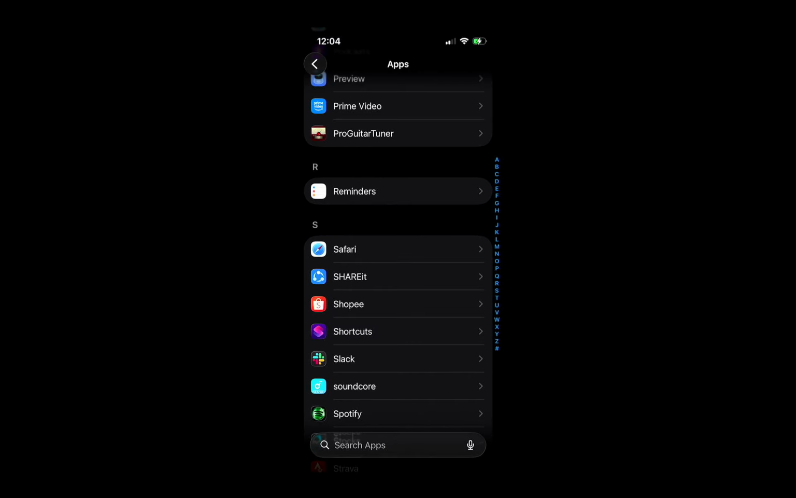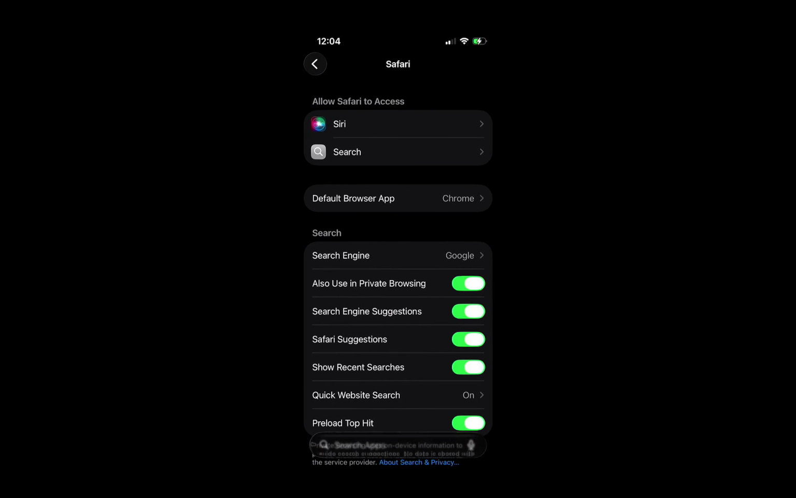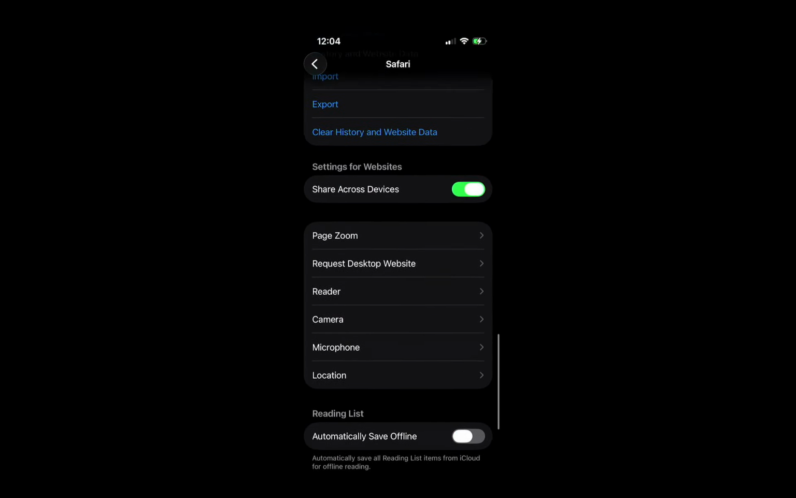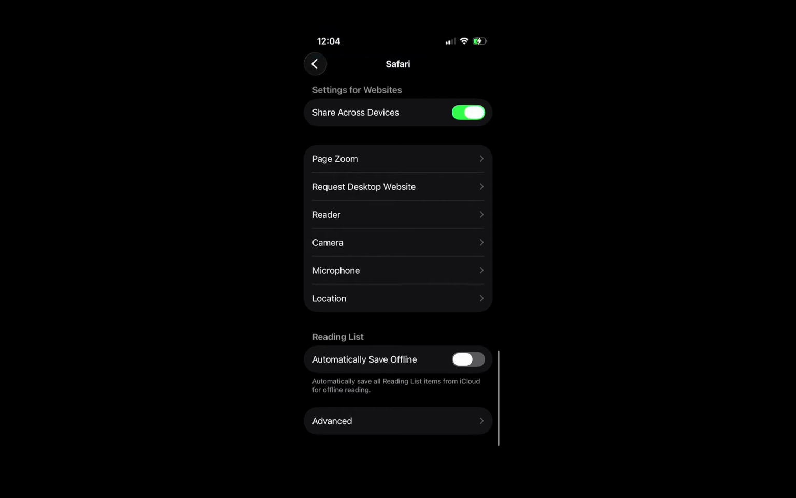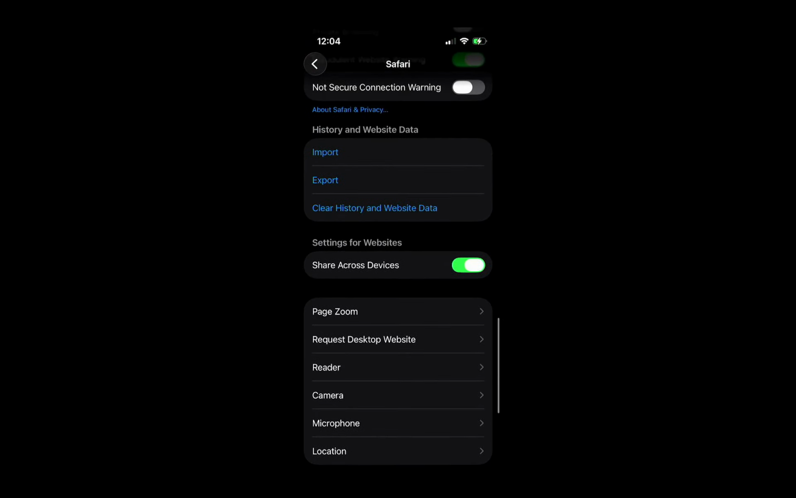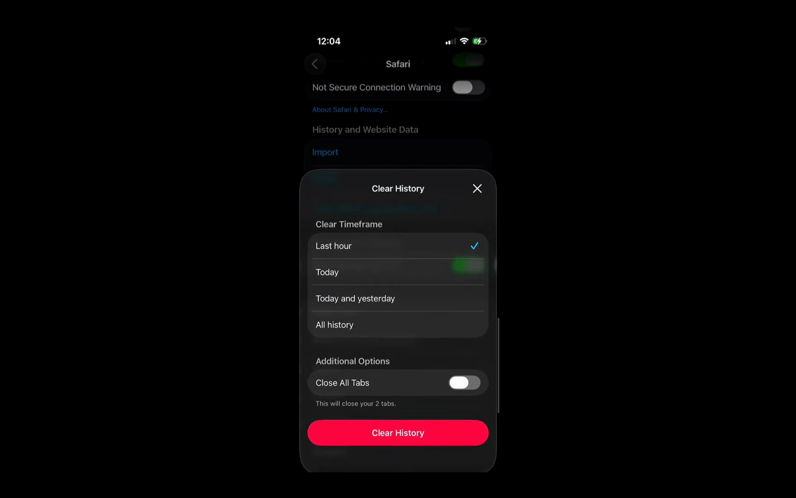At this point, your device will ask you to choose the time frame you want to clear. Depending on what you need, you can select an option such as the last hour, today, or all history. This is helpful if you only want to remove recent activity instead of wiping everything. After choosing the time frame, tap Clear History to confirm.